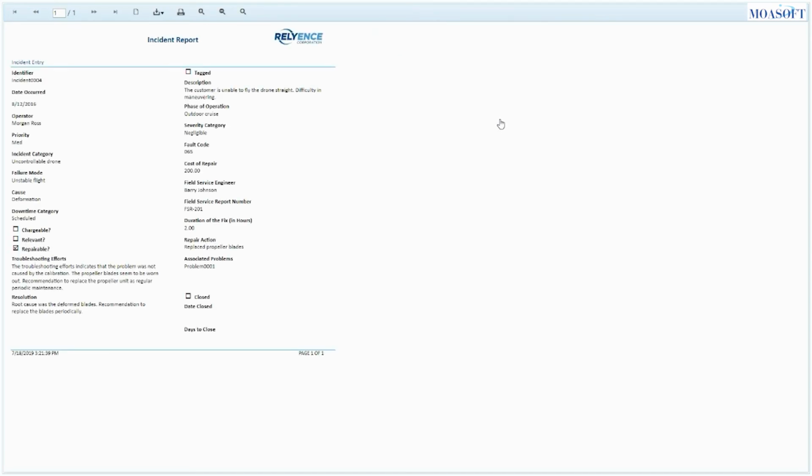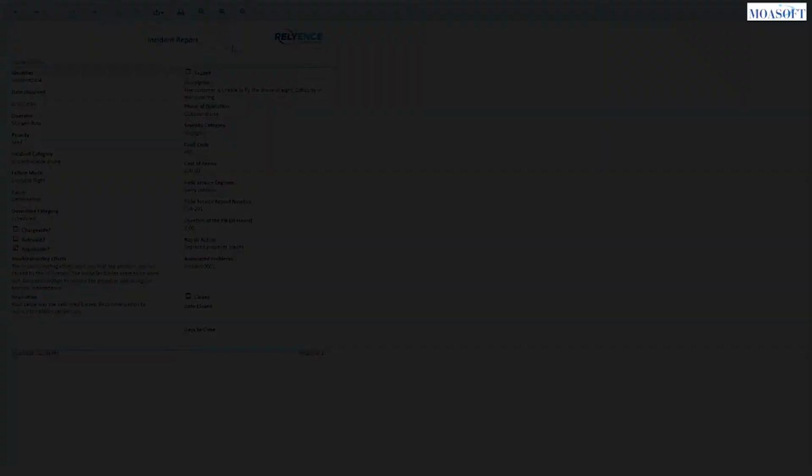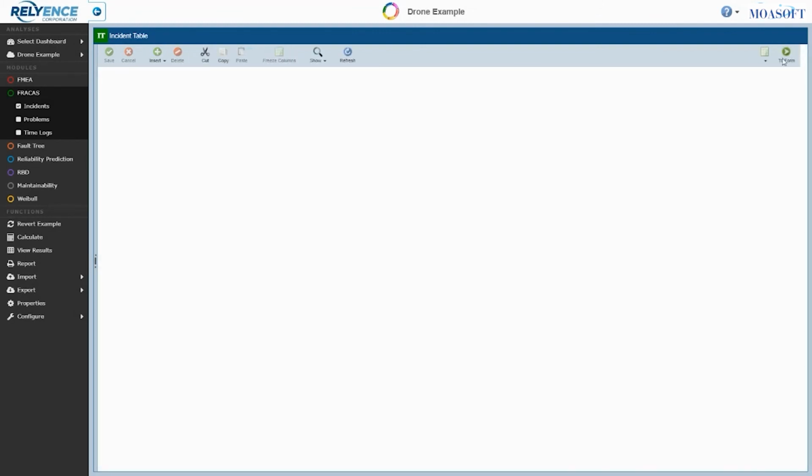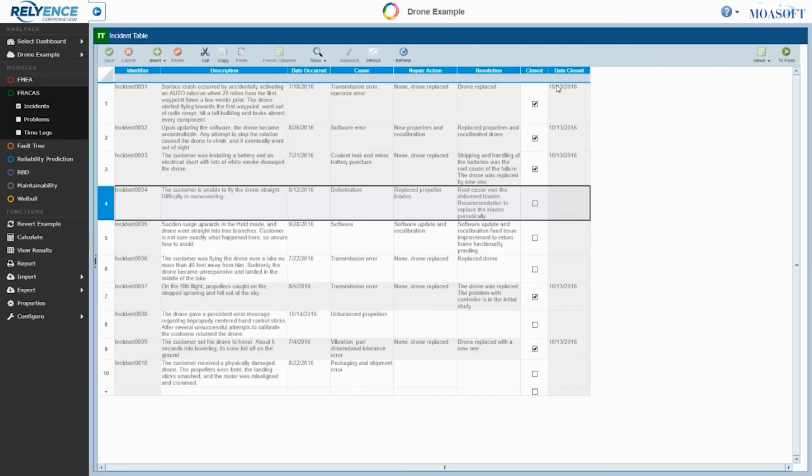Again, we can review the report, print or save as necessary, and when done viewing the report, we once again close the browser tab to return to Relyence. In a similar manner, you can generate reports for your problem table and problem form, as well as the time log table.